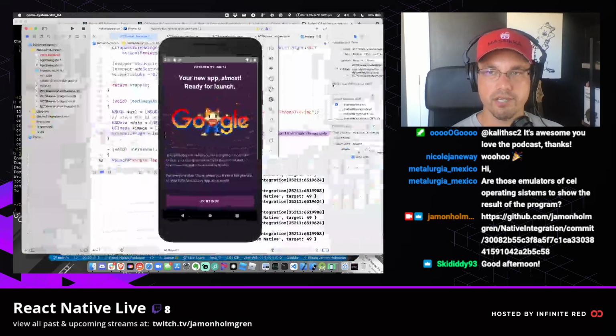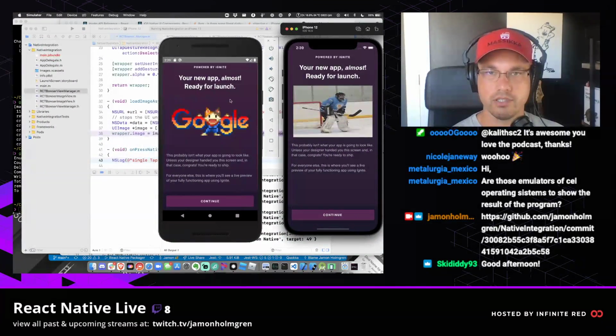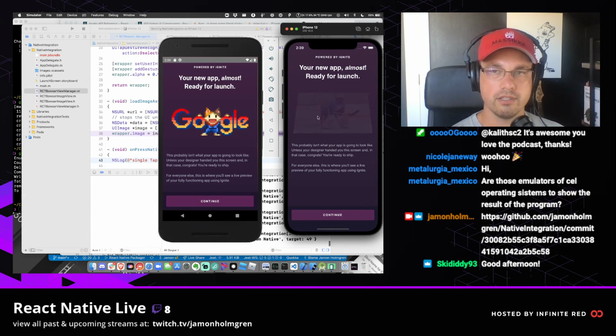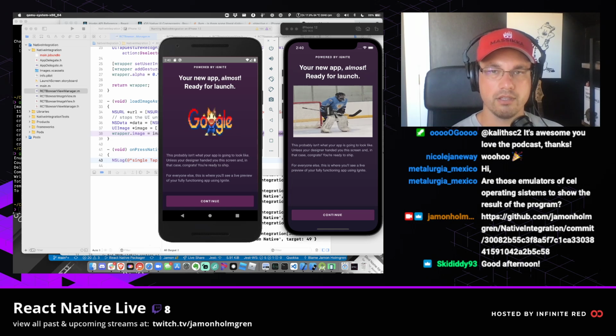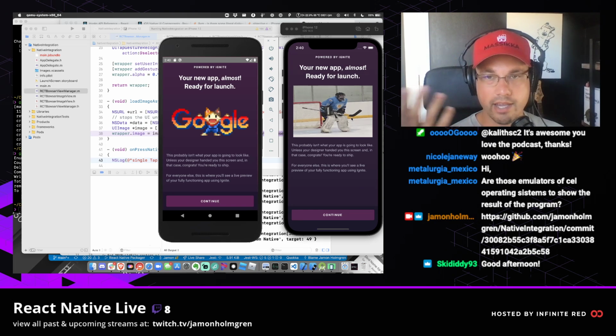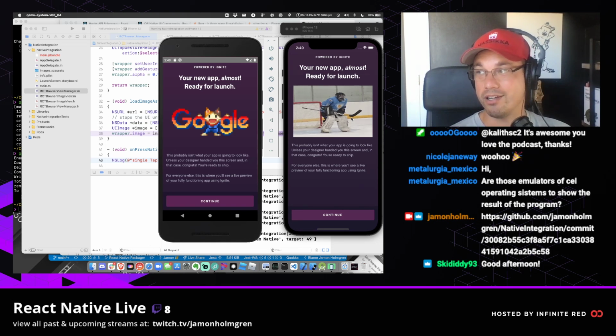Look what we just finished. These are using native in the background and JavaScript, but it's showing two different components because this is the Android implementation, this is the iOS implementation. And I could actually pass in the URL if I wanted to from the JavaScript side.